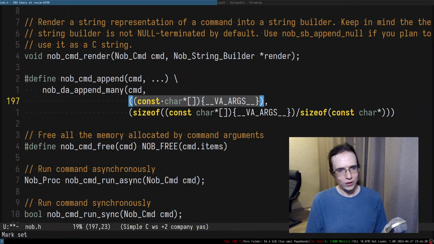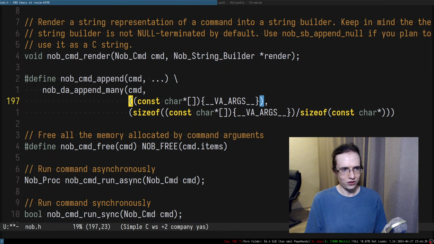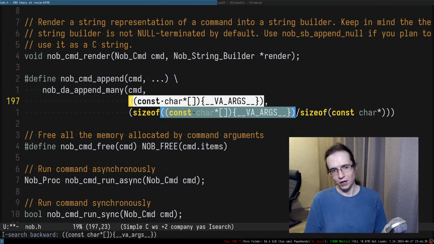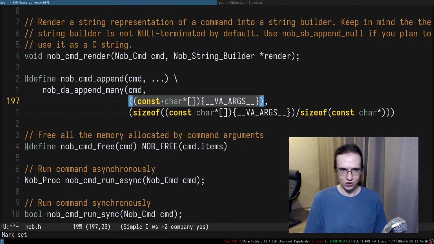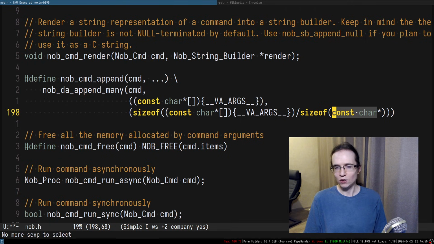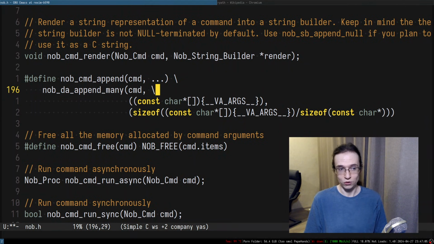All right. And what is this monstrosity? If you look carefully at this monstrosity, you will notice that this thing is actually part of the second monstrosity. What we're doing here is taking the size of this array in bytes. Then we divide by the size of the string. Effectively, this entire monstrosity simply computes the amount of arguments in this array. That's everything there is to it.